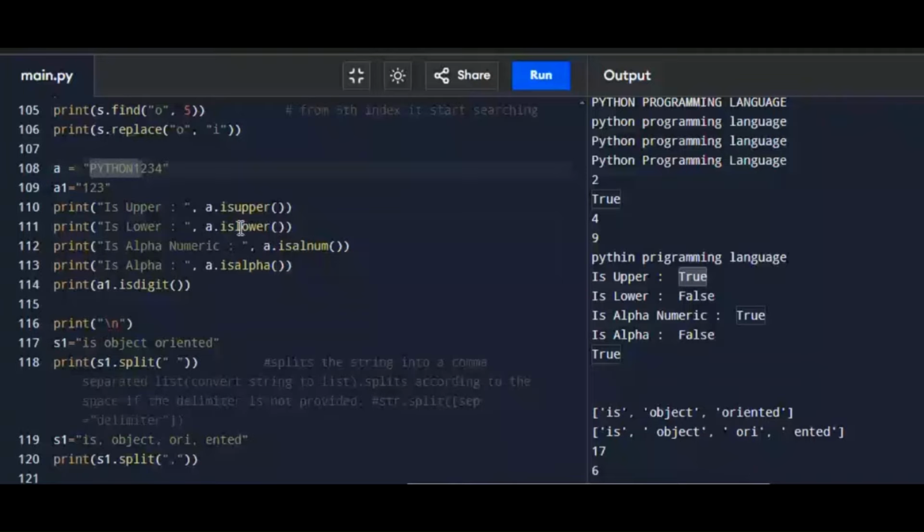Again, here I'm checking islower, so it will print the false value. Since Python has been written in uppercase letters, the output is false for islower. Here it is mentioned as isalnum. Here it is true because I have mentioned alphabetical as well as numerical. Alphanumeric, sorry, the condition is true since it is alphanumeric. It is both alphabetical and numerical. So it is being printed as true.